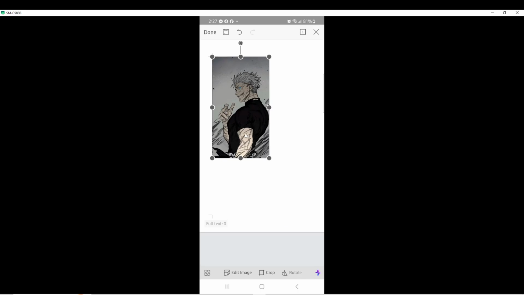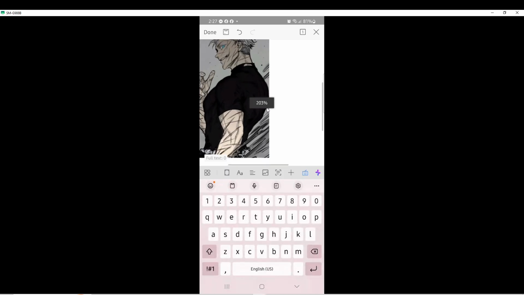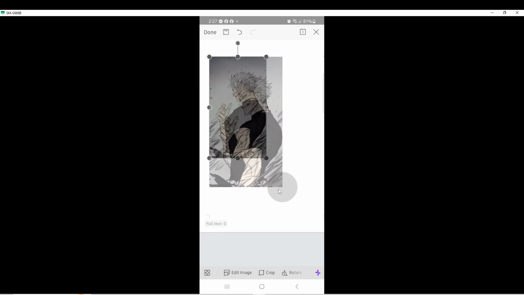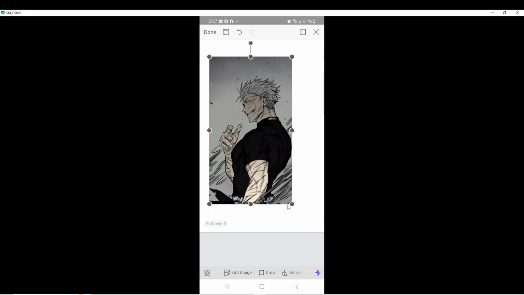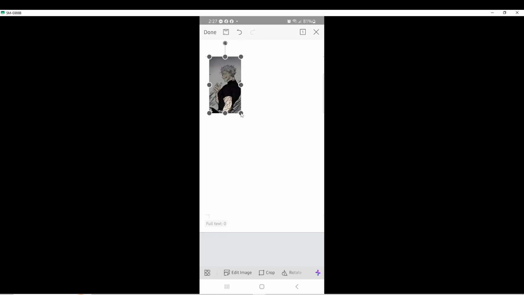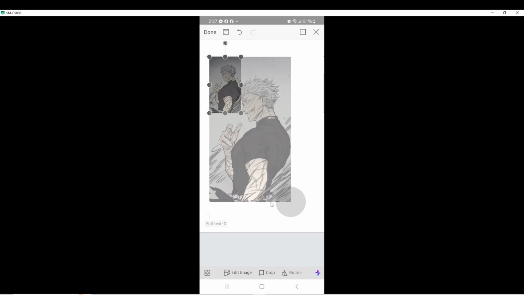You will immediately notice small gray circles appearing around the edges of the image. These circles are the resizing handles, and they allow you to change the size of your image directly on the document. If you want to resize the image evenly while keeping its original shape, focus on the gray circles located at the corners. Dragging these corner handles inward will make the image smaller, while dragging them outward will make it larger. This method keeps the width and height balanced, which helps prevent the image from looking stretched or distorted.